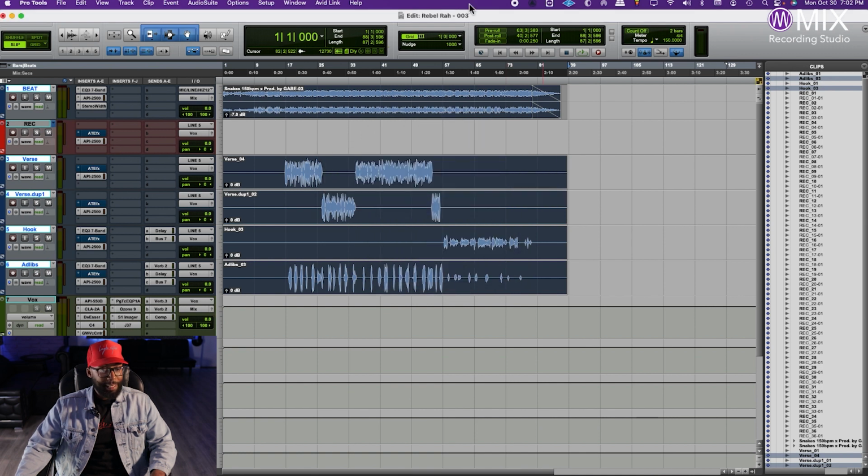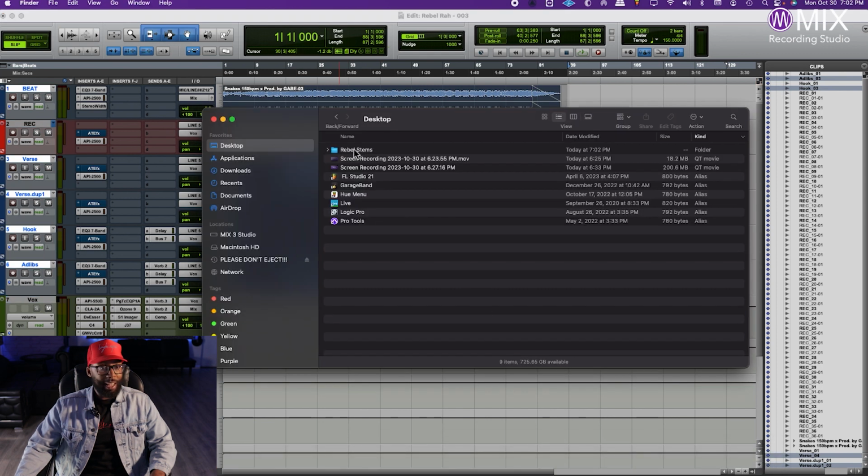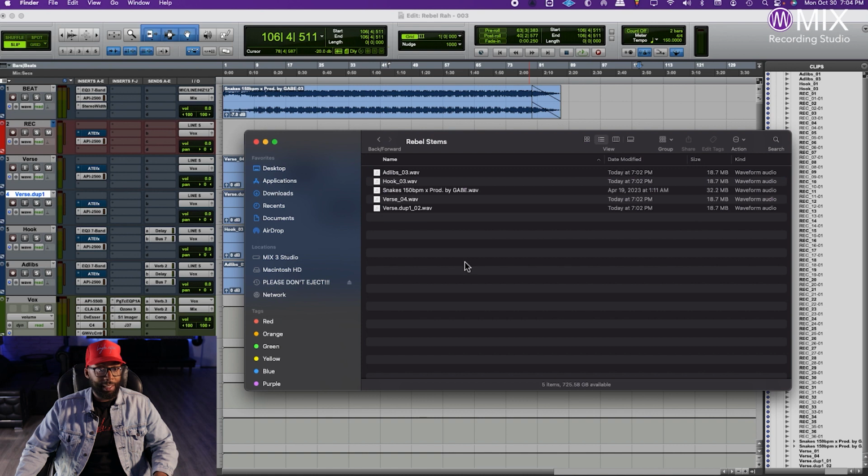All right. Simple as that. It don't look like nothing's been done, but let's see. Let's open up the Finder window. And you see on the desktop, that folder is right there. All right, so what we're gonna do is open up the folder just to double check to make sure everything is in there. Got the ad-libs, the hook, the verse duplicate, as well as the actual beat itself.